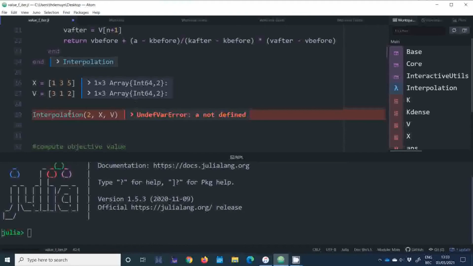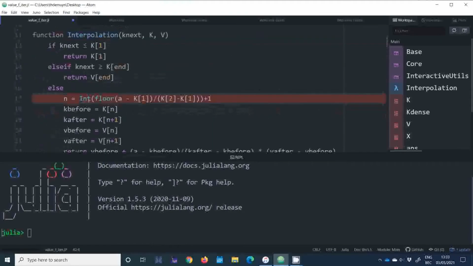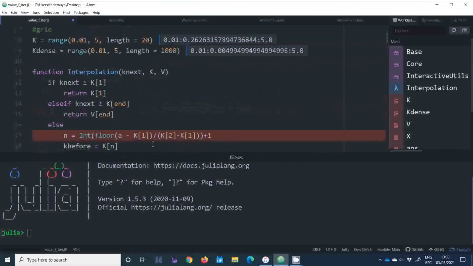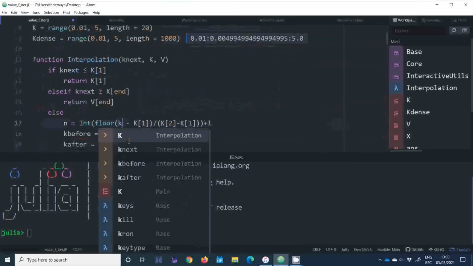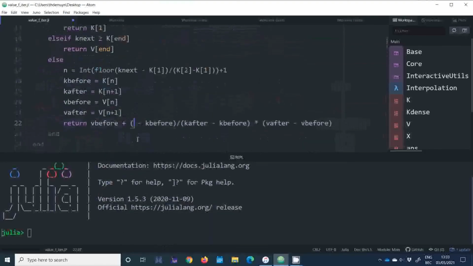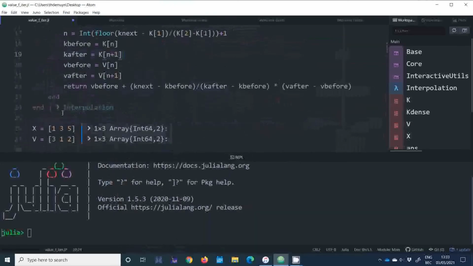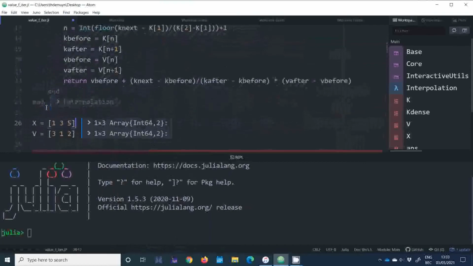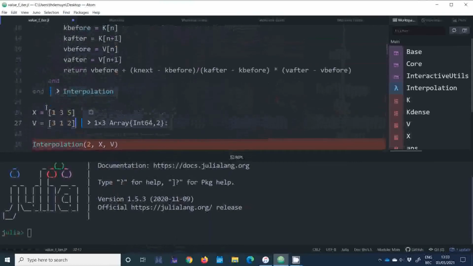Okay, a is not defined, so I have made a mistake. This should be k next, sorry. And probably also here it should be k next. Let's try to compute this once again.